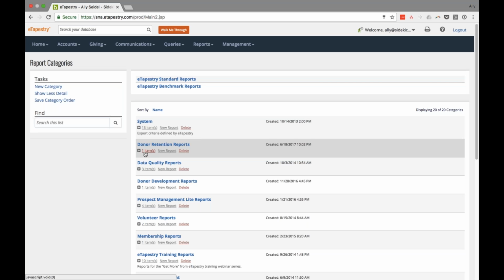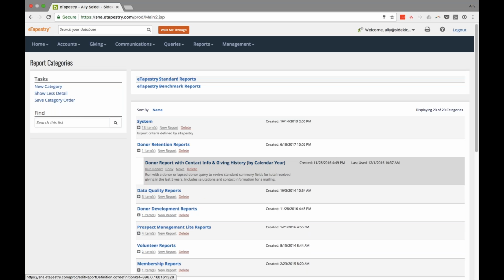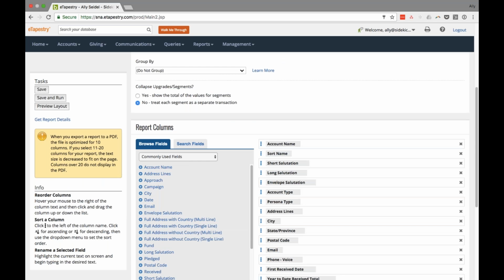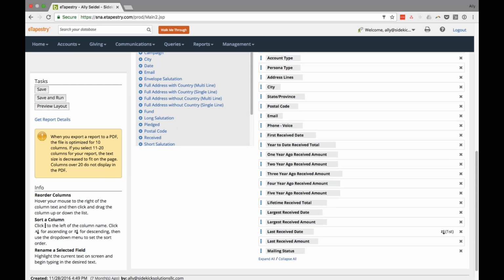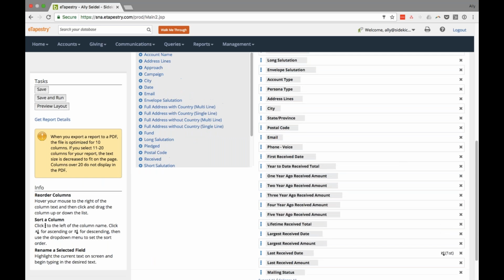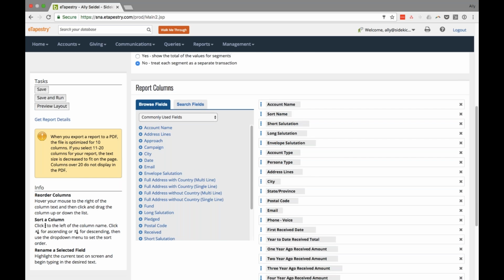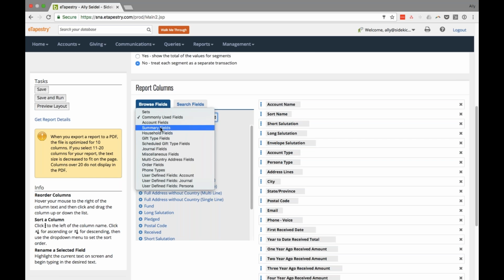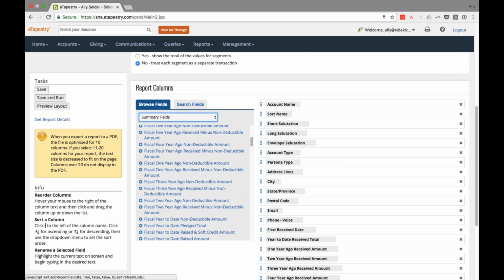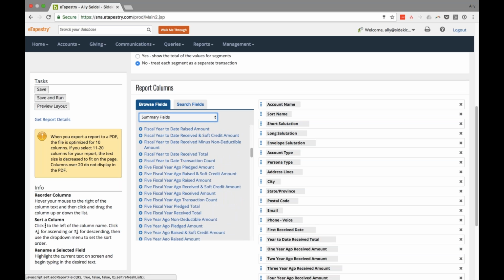We've built ours in a donor retention reports category, and we called it Donor Report with Contact Information and Giving History. You'll see that we've added columns for 5 years of giving history, 1 year ago, 2 years ago, etc. Last gift amount and date, which is last received date and amount. First gift date, as well as largest and lifetime giving details. You can add these and other similar columns under the field section here, under Browse Fields, for summary fields. This is where you'll find all these summary data options.